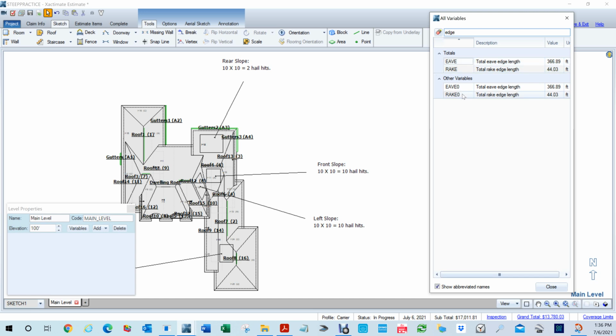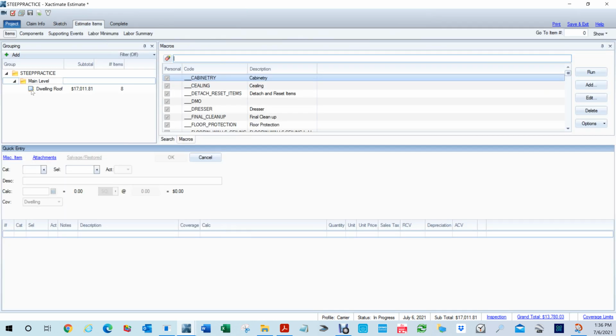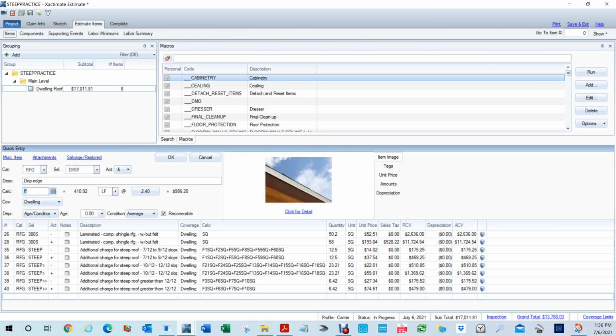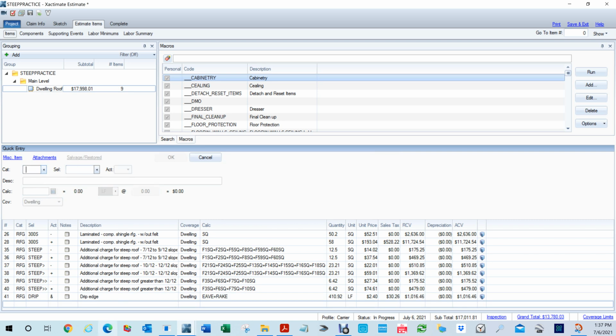But you would actually put on your calculations, in your estimate, you would put RFG, DRIP, and you would put EAVE plus RAKE, and it'll give you those two numbers. So let me show you what I'm talking about. EAVE and RAKE. Okay, so let's say that you wanted to put your drip edge. You go to your estimate, and let's click on, you have to select a roof, okay? So you put RFG for roofing and DRIP for drip edge, right? On your calculations, you would put EAVE plus RAKE. You see 410.92 linear feet. And that's how you would do that.